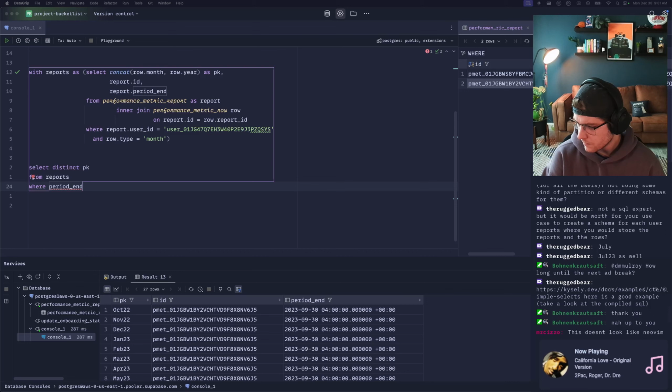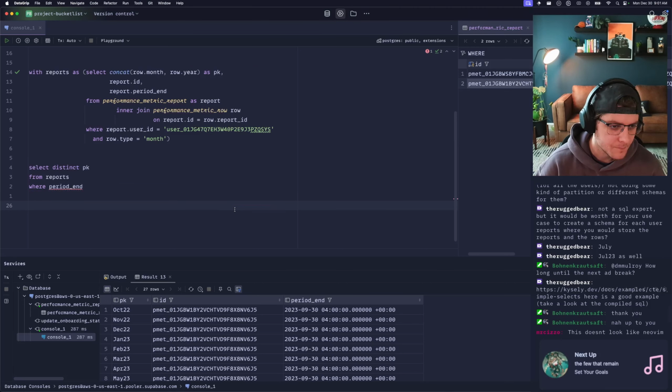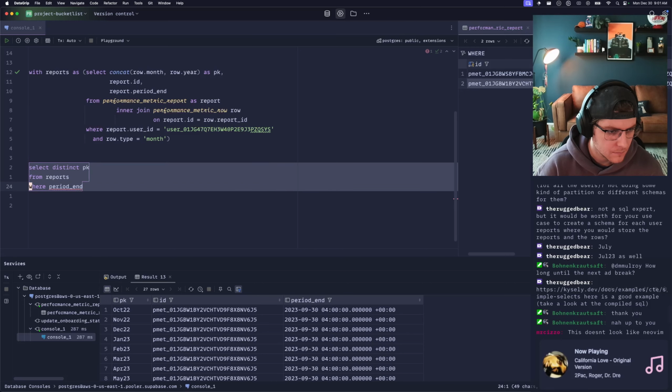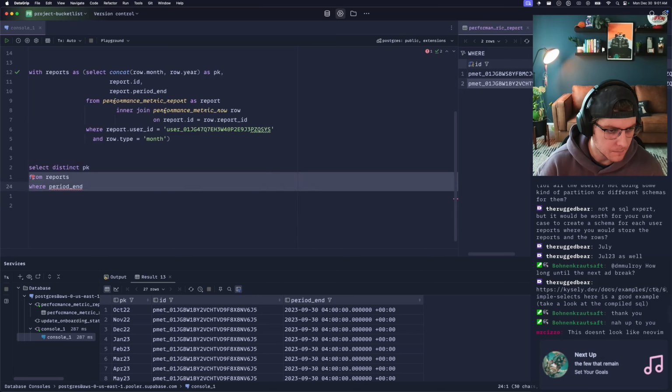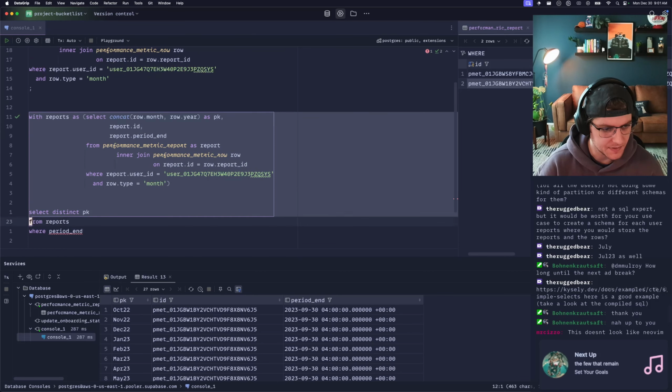Select with, select where. This doesn't look like Neovim. Nah, it's you. Okay. Whatever. We're just gonna ask ChatGPT to do this.